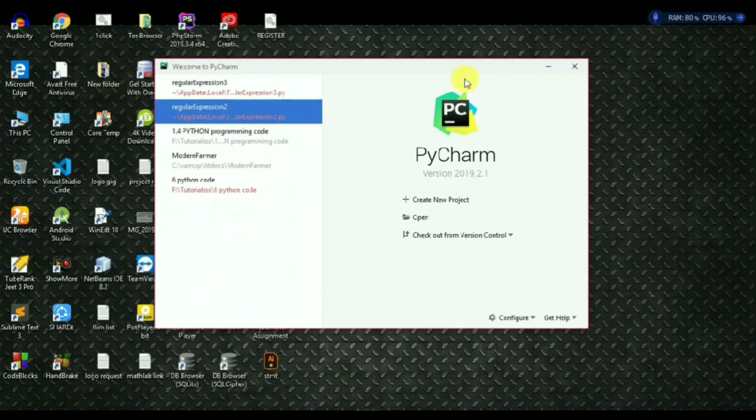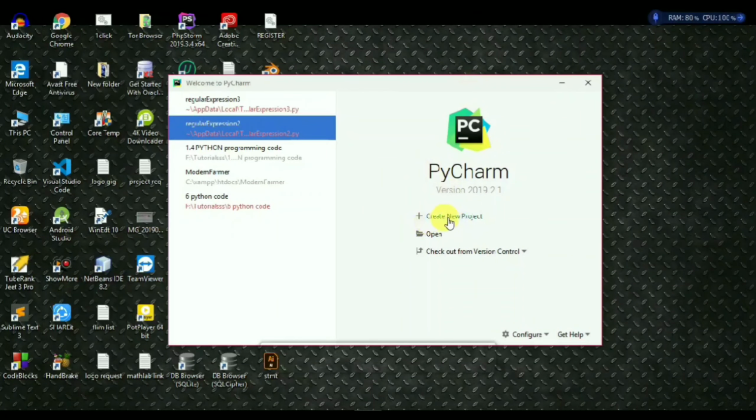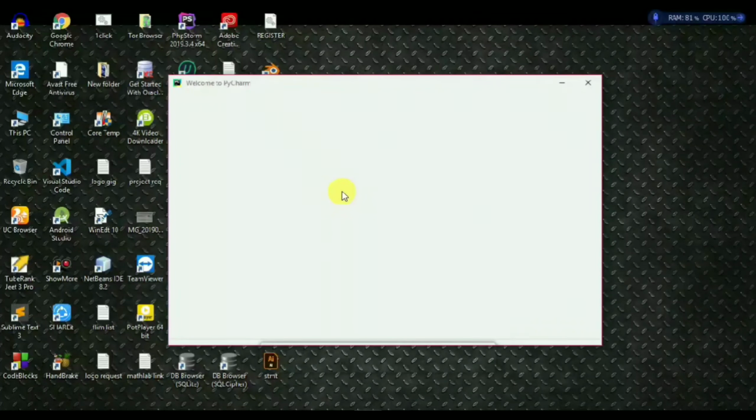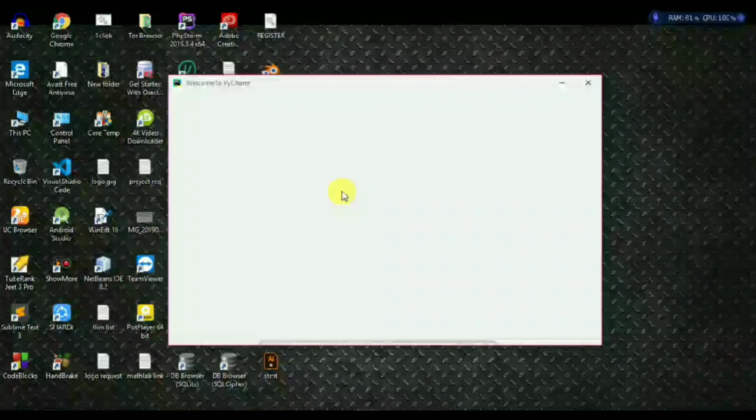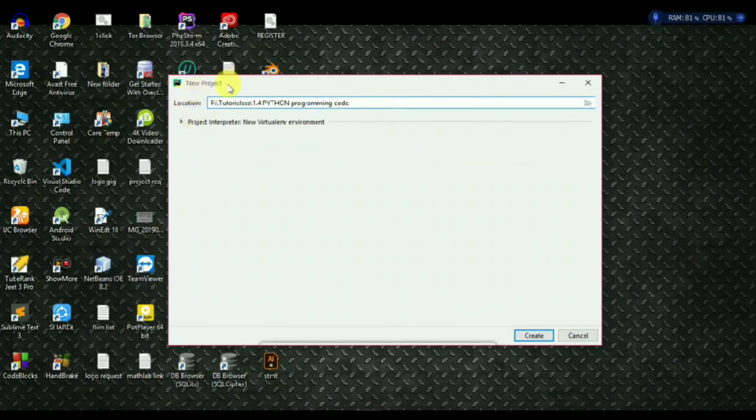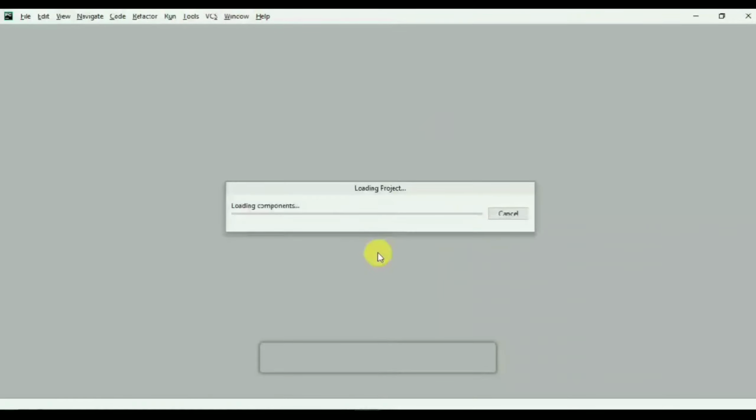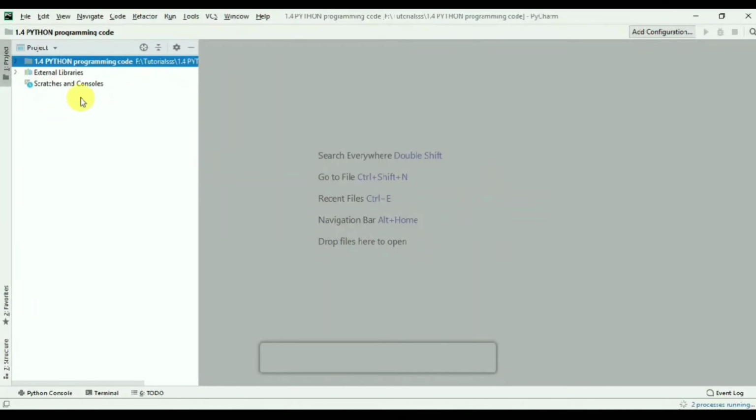First you need to open your PyCharm, then click on this create new project. After creating, in this location section you need to put your location where you want to save the project, then click create. Then it will take some time to load all components and project components. After finishing, it will show up here.